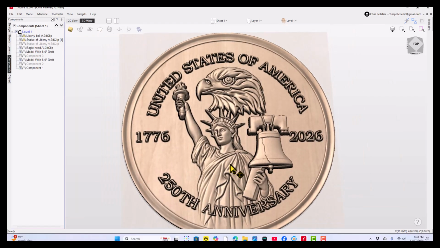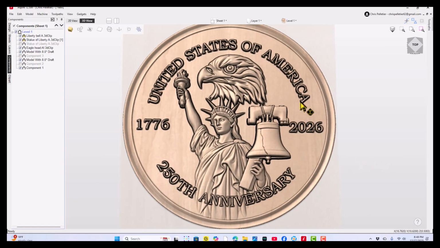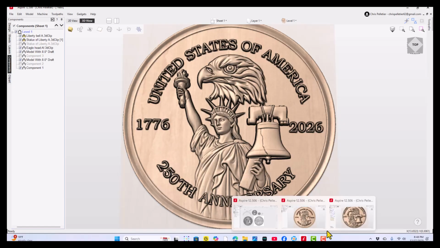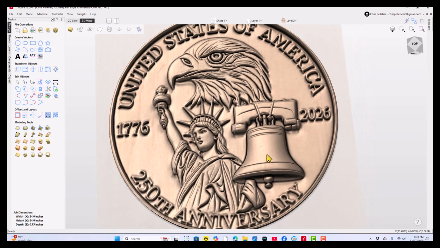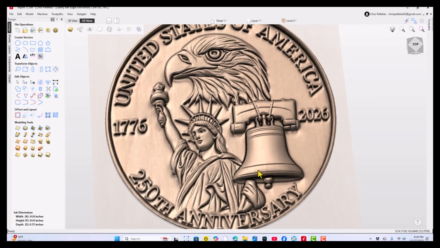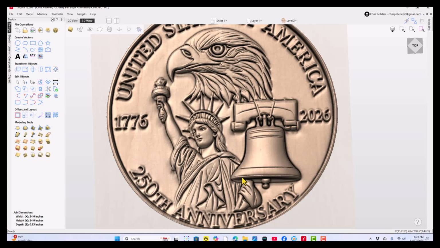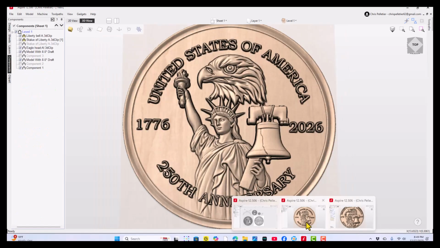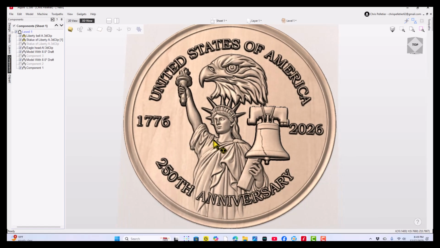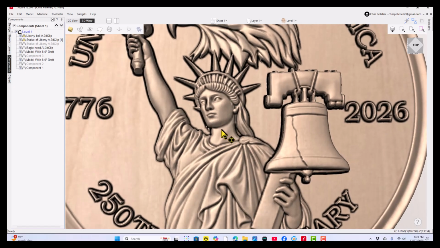So if you want to take this and take that and look at the difference, it's different. Is it better? This is good. Personally, I think that's better. It'll carve a lot faster because it's very clean.